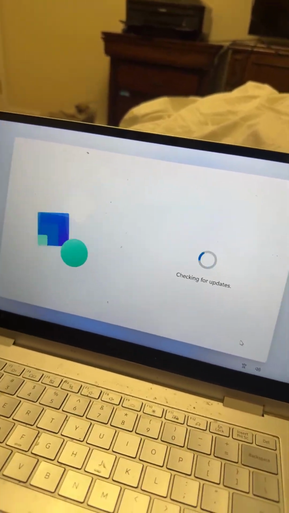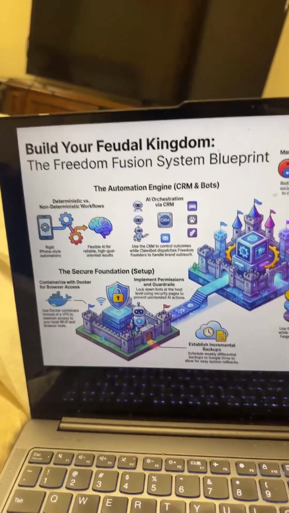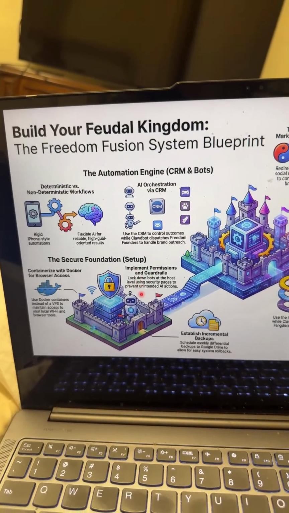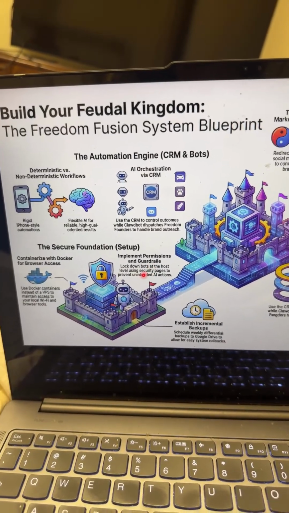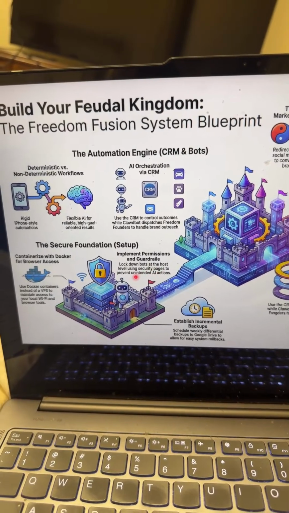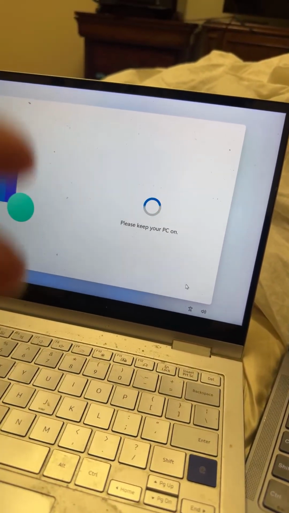So this is a typical setup, nothing fancy, just a brand new computer. Now over here, guys, you're gonna have this secure foundation where you're gonna implement the guardrails. You're gonna implement all sorts of techniques to lock down this bot, at the host level, using security policies to prevent unintended AI actions. Now, right now, this computer is being set up. Nothing fancy. It's just going through the typical setup.